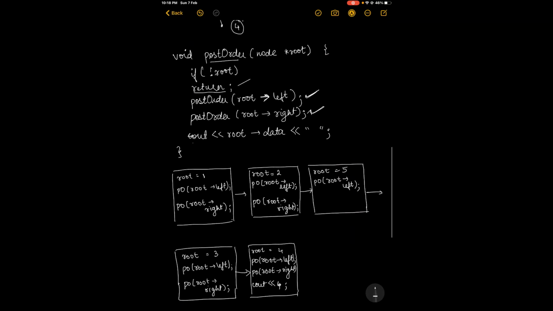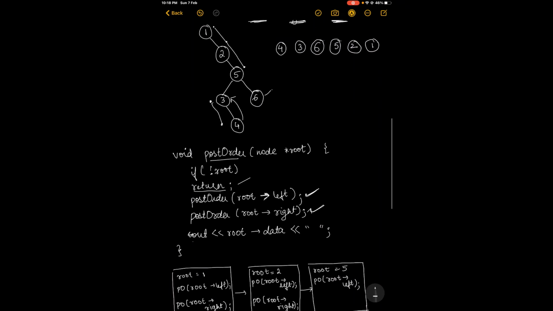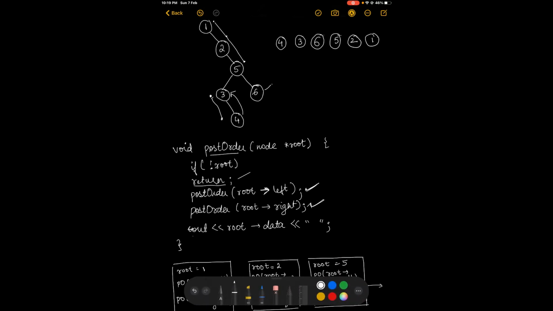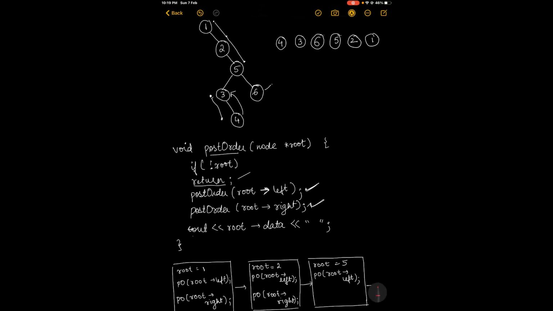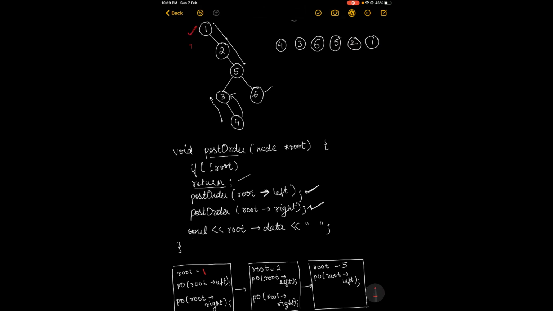So let's now dry run this code for better understanding. So firstly, when we start from here, we'll be having our root as 1. As you can see, I've written here. Next comes post order root left.